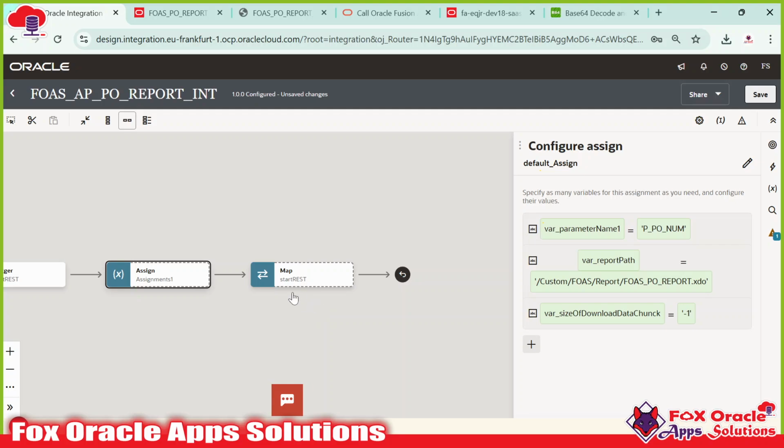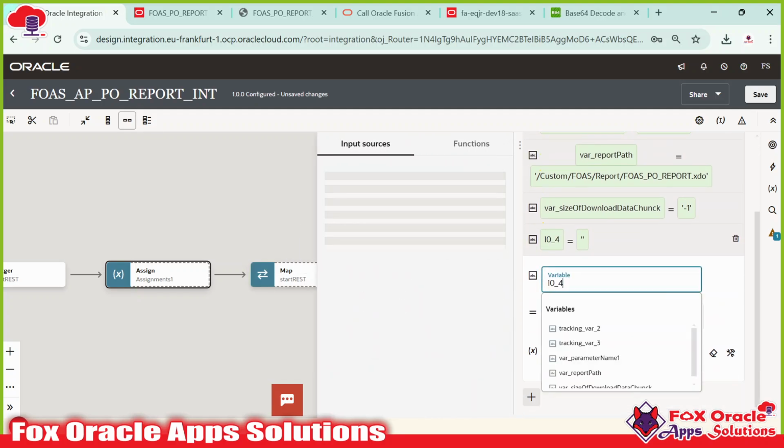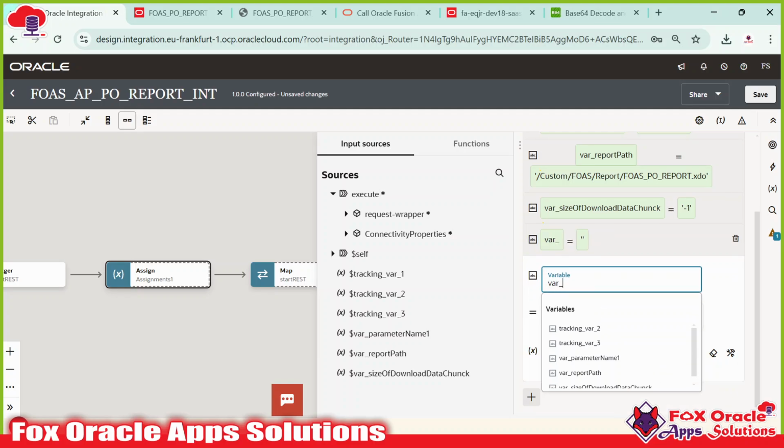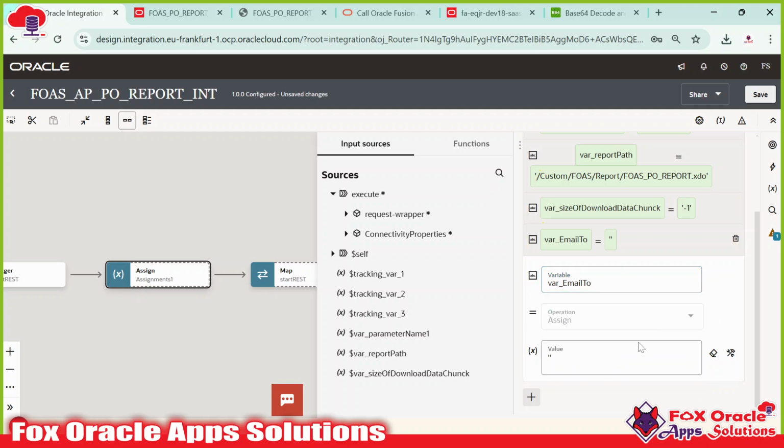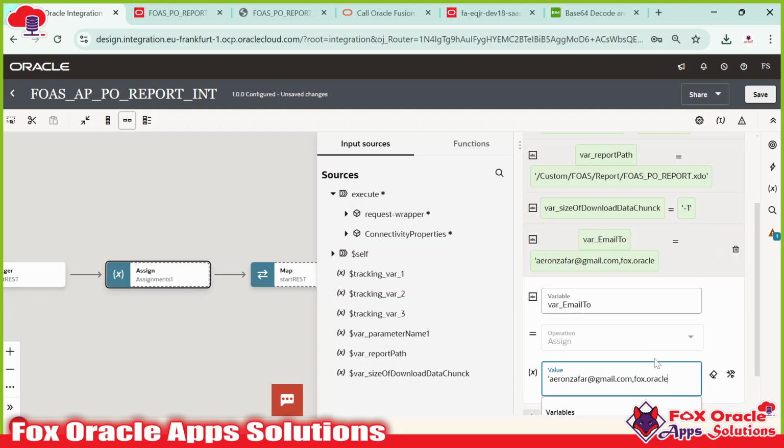Other than that, as I told you, I want to return this response to the file server and the email also. So I will add the email details, and I will create a variable for where to email. Email to, this is the variable name which will store the to email, that is, to whom we have to send. I will send that to aaron@gmail.com, add box.oracle.apps.solutions@gmail.com.